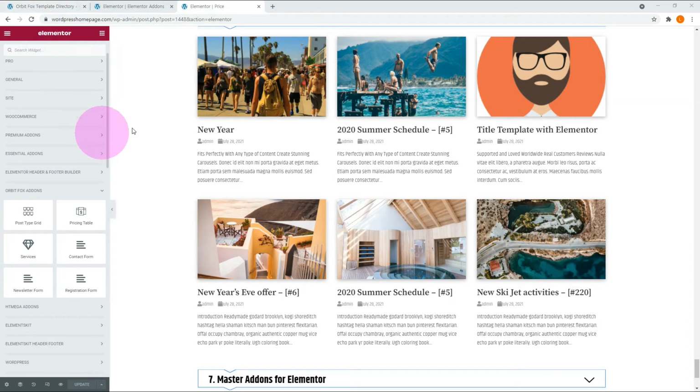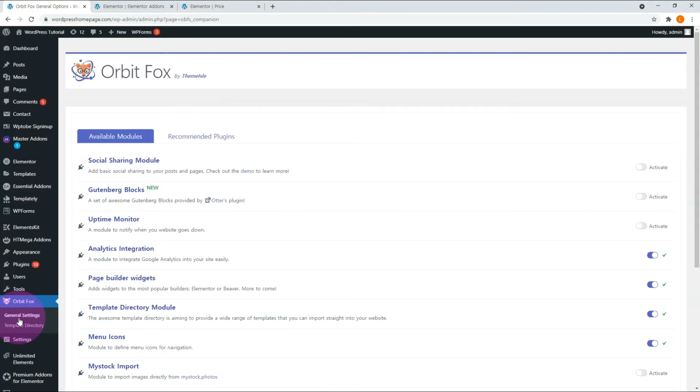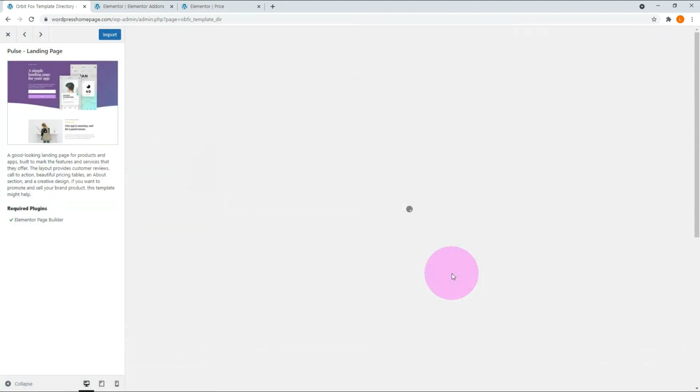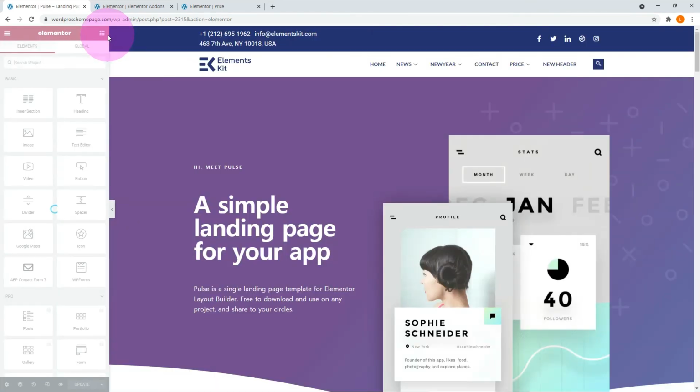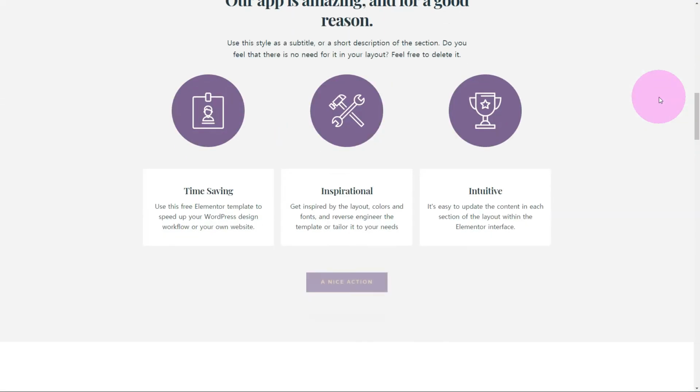The sixth plugin is the Orbit Fox. As you can see, only 6 component widgets are available. Moreover, the design is very poor. You may wonder why this plugin is on the recommended list. Go to the template directory of Orbit Fox. The reason is that it provides quite a number of complete page templates with beautiful design. Select a template, import and use it. We can easily create a well-designed landing page.